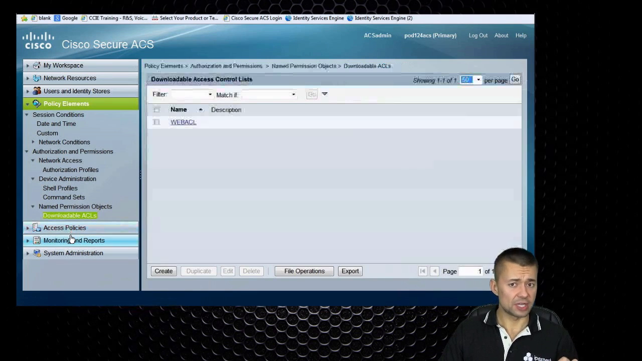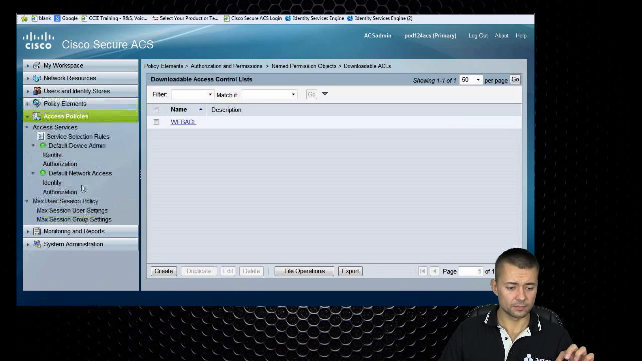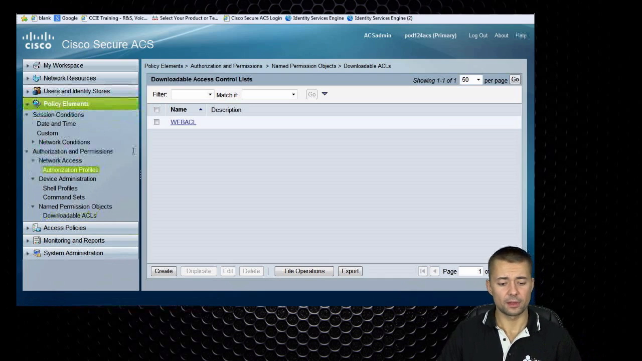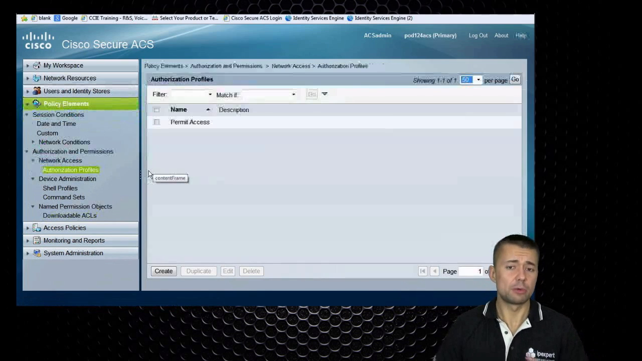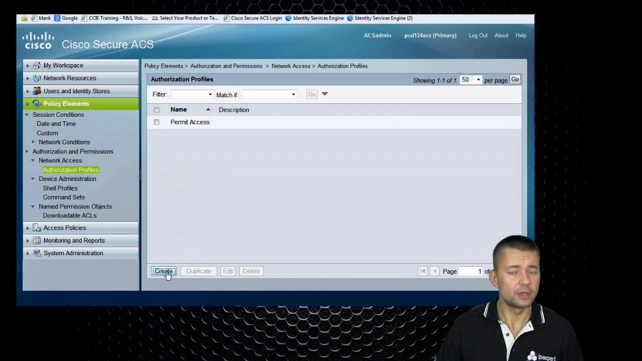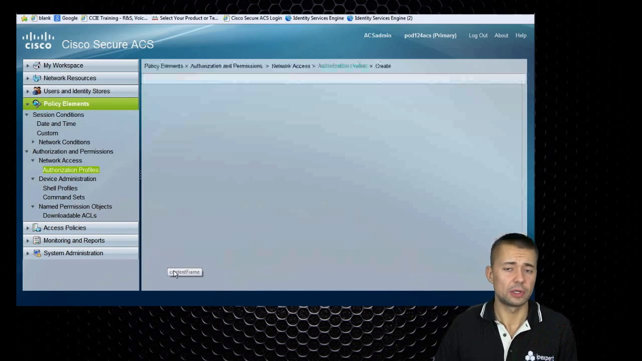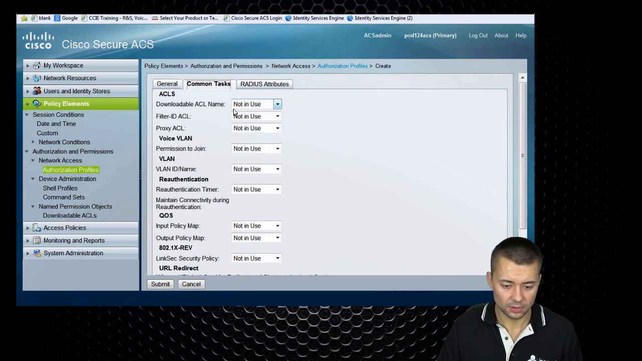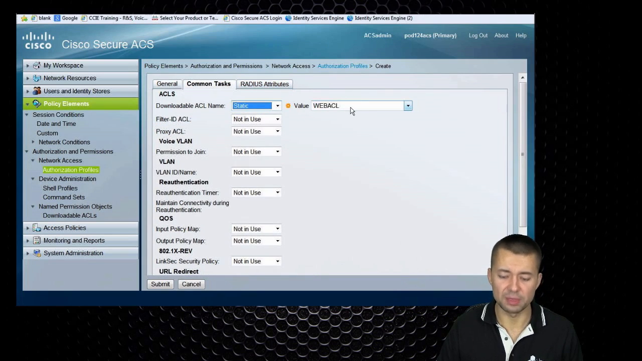Then my authorization profile. So back to the policy elements, authorization profile for network access. Remember that this is RADIUS. And let's add one. I will have to specify my access list over here, and also one additional attribute value pair. Let's call it web profile. So the downloadable access list is my web ACL.